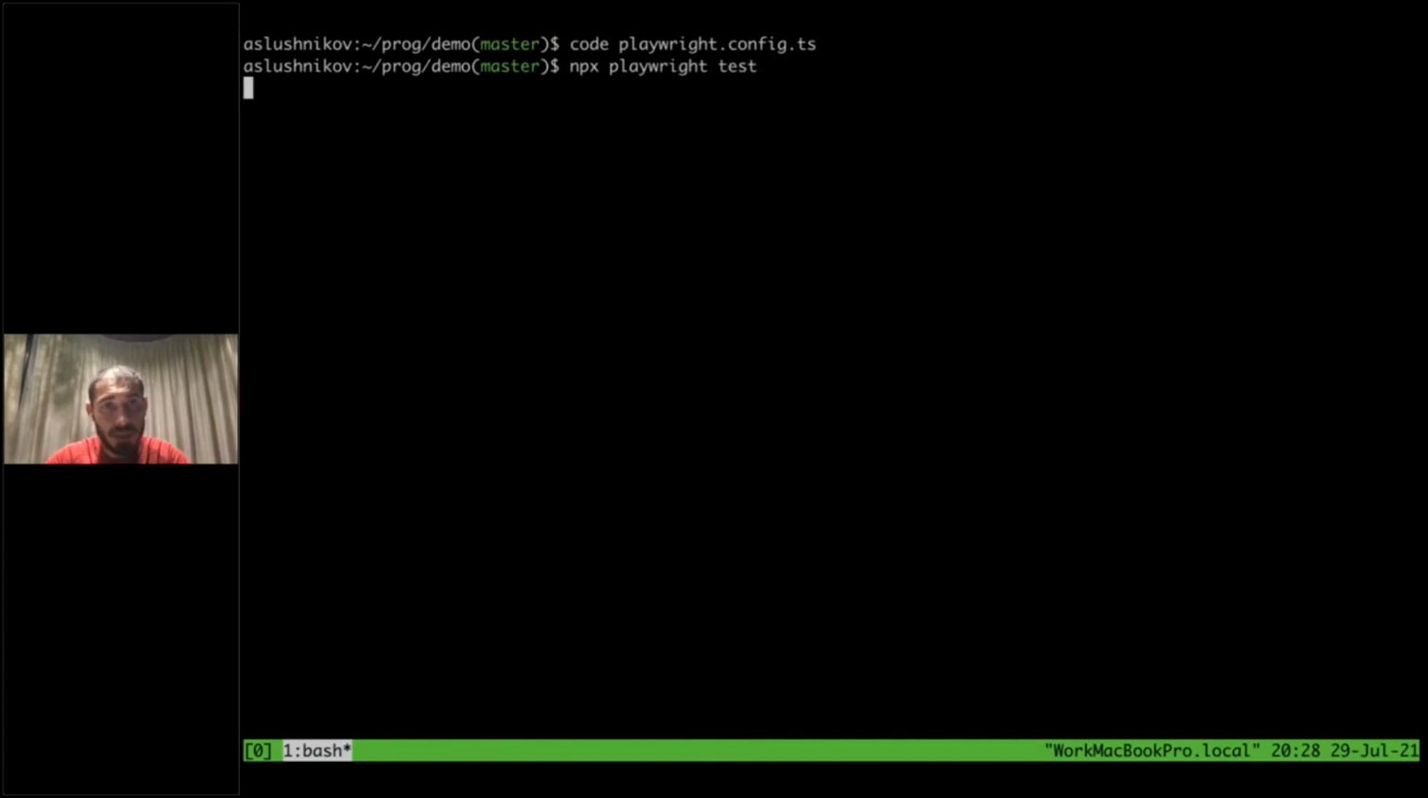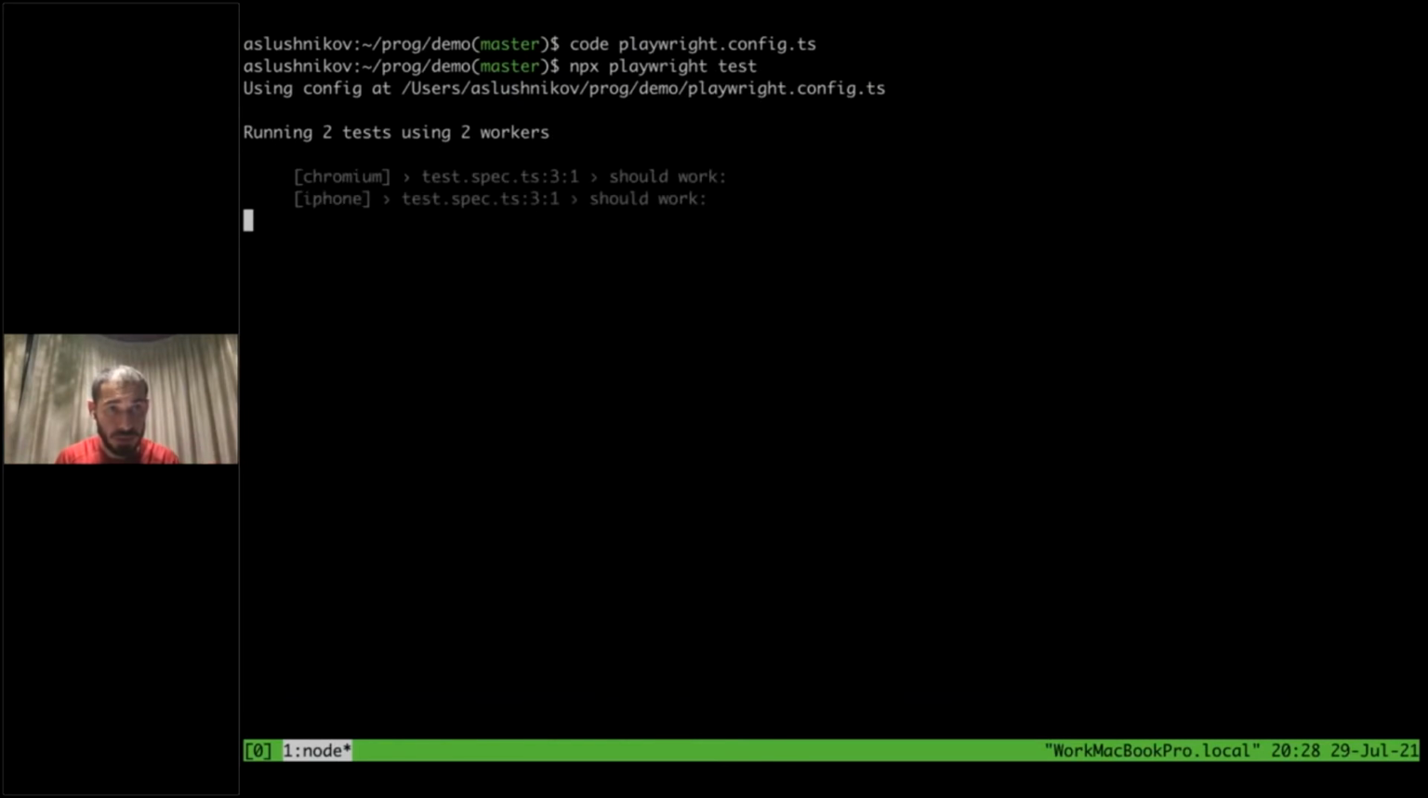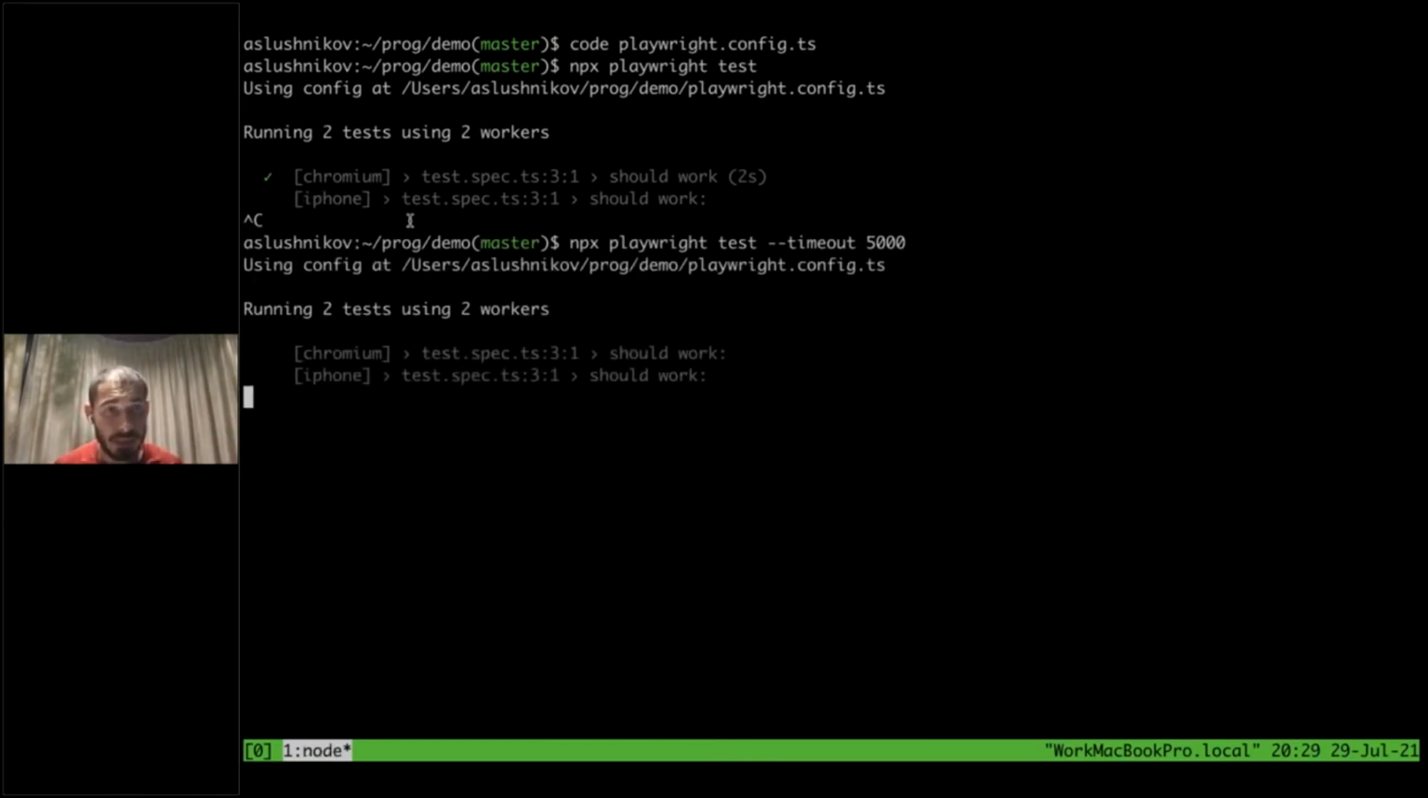I'll just run all my tests. So this should launch two. Yes, it launched two workers for me. One is a Chromium one, and the other one is an iPhone. And for some reason, it takes some time for the iPhone to complete. Let me actually run it with a 5-second timeout so that we see what's going on.